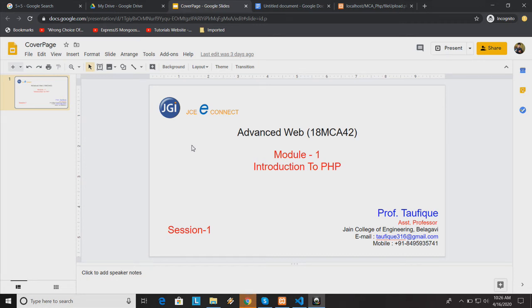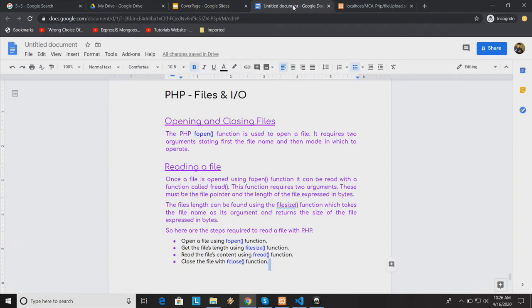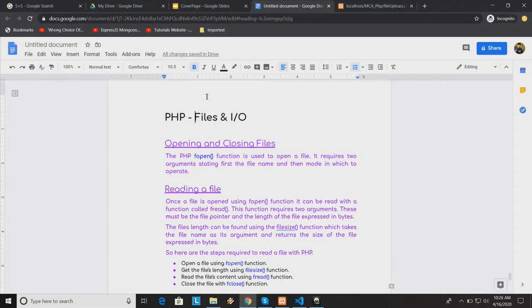Good morning everyone. Today we'll discuss PHP's file handling, that is files and input output.